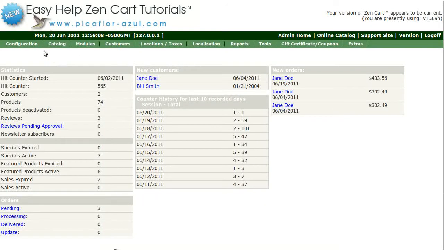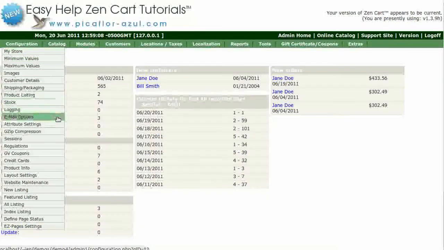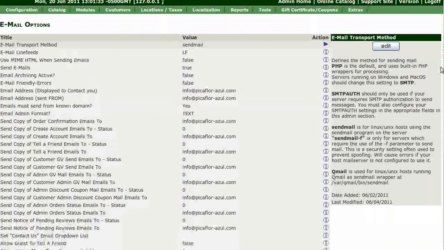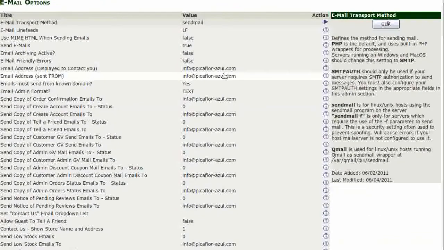Step 1 is to log into your ZenCart admin. Go to Configuration, Email Options. There are three things that you will need to make sure you set.